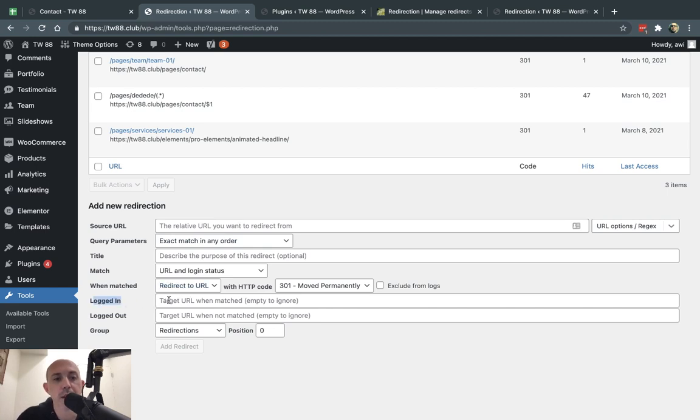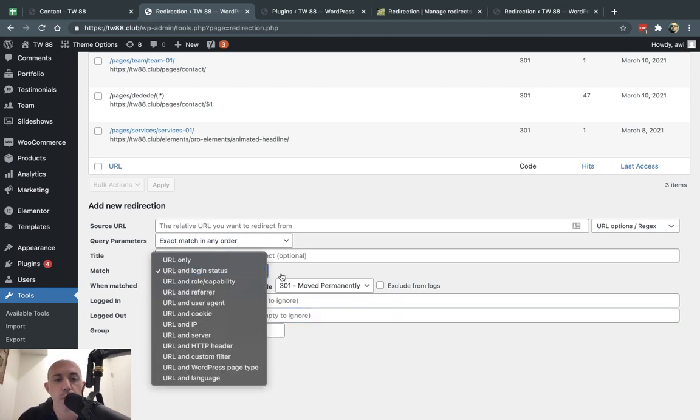But if they're logged in, you can send them to a different page than if they're logged out, right? So you can actually segment these kinds of things. This is an interesting one if your WordPress site has logins.